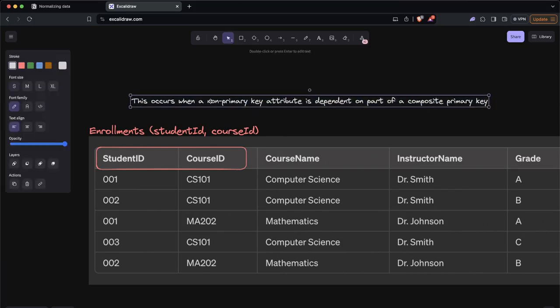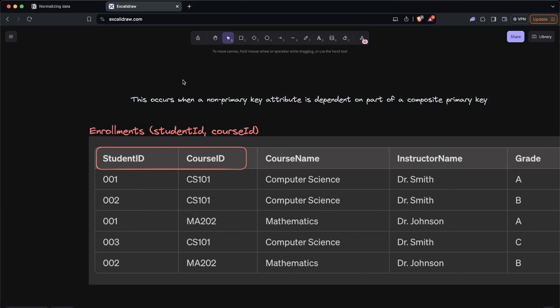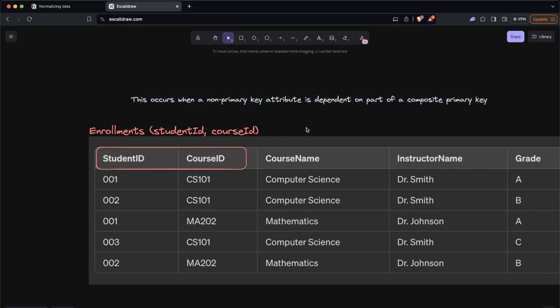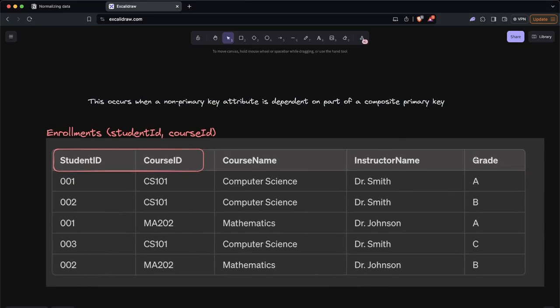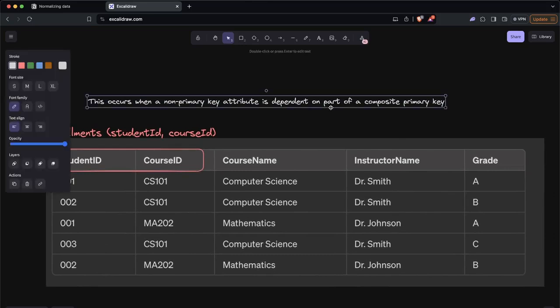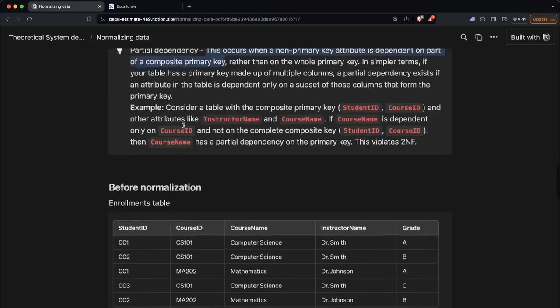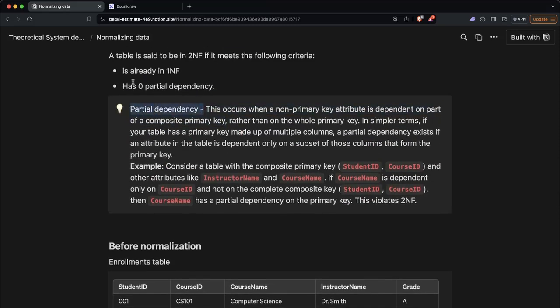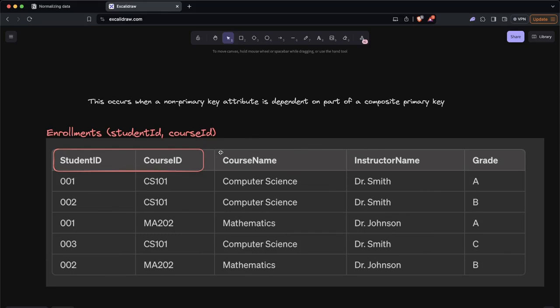And what does the rule say? That 2NF occurs, you can say that a table is second normal form if a non-primary key, what is a non-primary key? All the rest of the columns that are present here. I repeat, partial dependency occurs if a non-primary key is dependent on a part of the composite primary key.